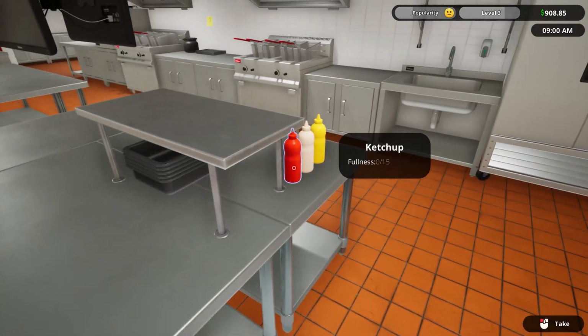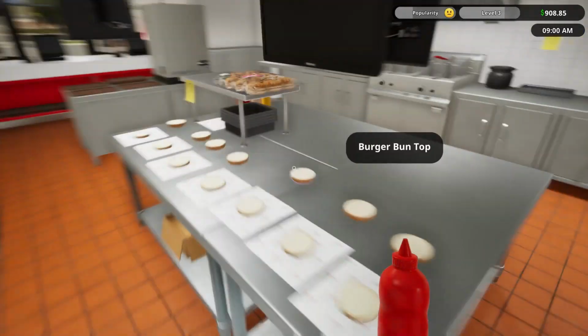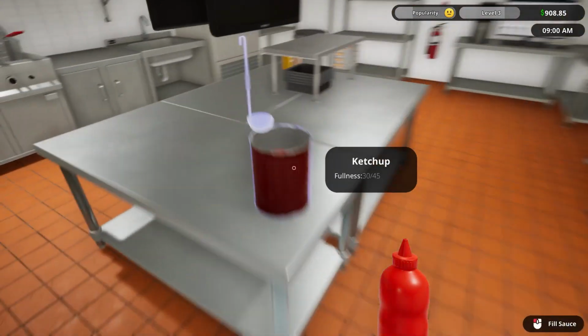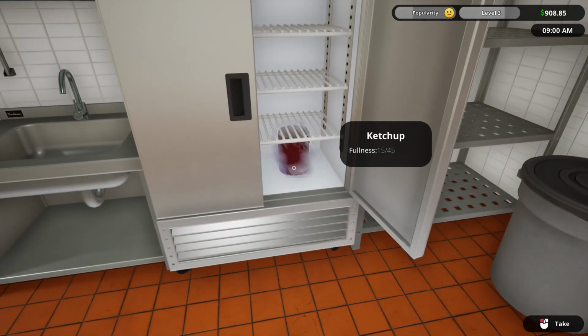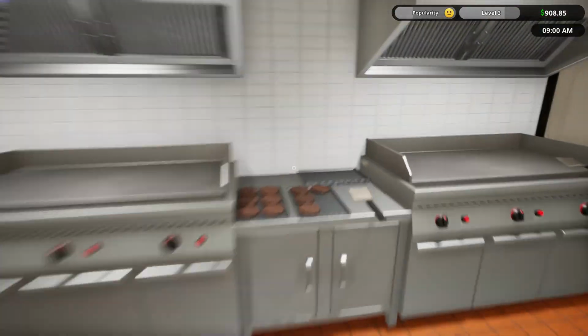So now what you want to do is grab the red bottle here, and then hit it with the canister. I like to bring it over here. There's another one hidden back here, and you'll have 2 of each mayo, mustard, and ketchup. Now they're both full, and then I'll put it in the fridge back here just to keep it organized.